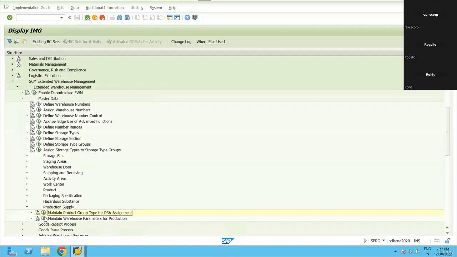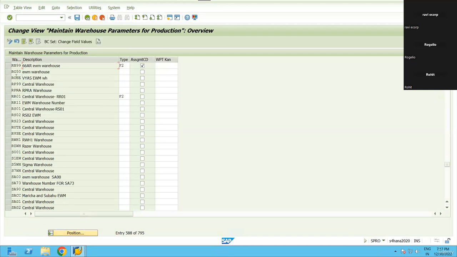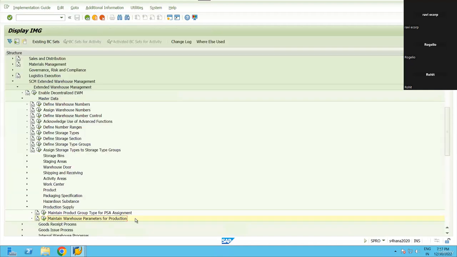Okay. After this, you need to maintain the warehouse parameters. Execute it. Go to your warehouse RN99. Here, what you are mentioning is that in your warehouse RN99, you are going to pick unrestricted stock of components and place it in the PSA. So this entry is important. Then only the system will create the task. Once you define that product group, you need to maintain the parameters over here in the master data.